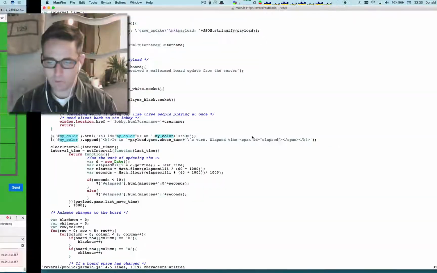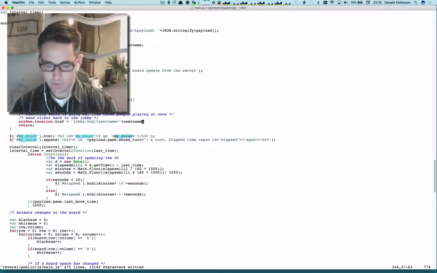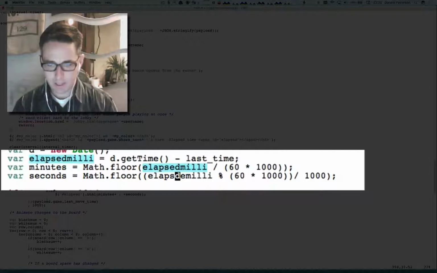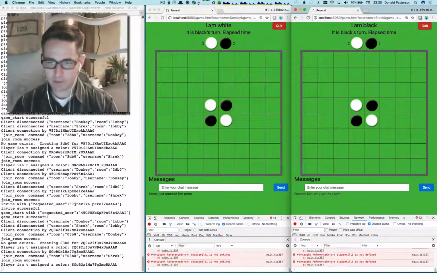And something else going wrong. Typo on elapsedMilli. Elapsed milli, there we go. All named the same thing. Let's try that again.